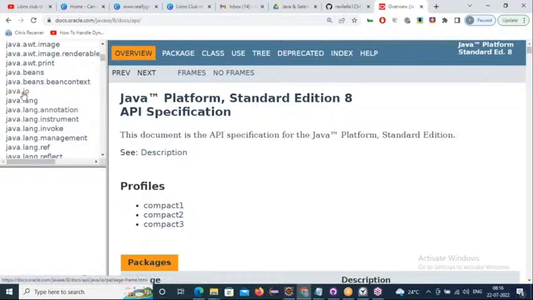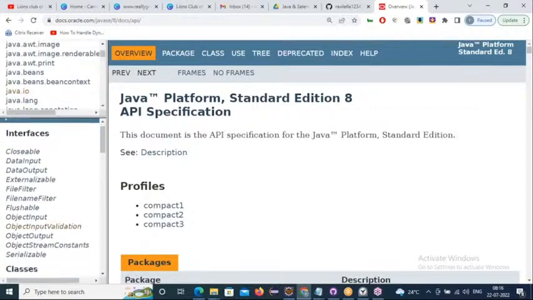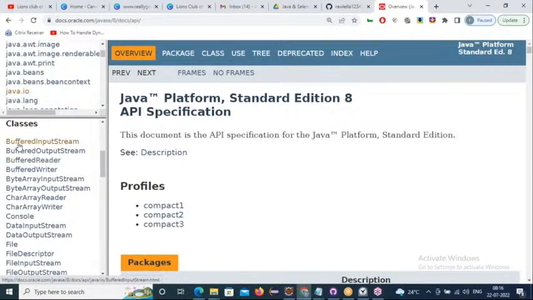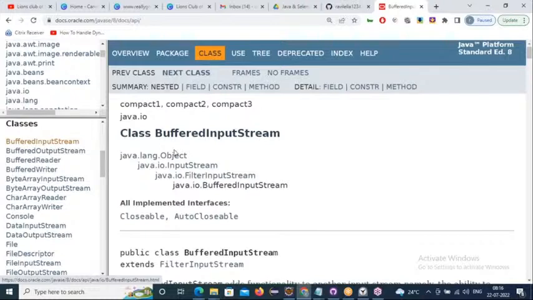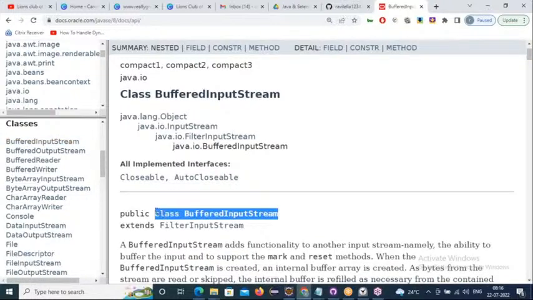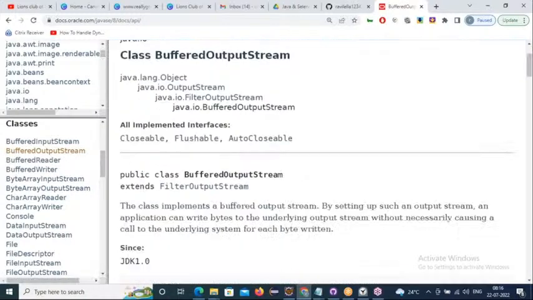Java.io. See here, the class names are following camel case: BufferedInputStream, with B capital, I capital, S capital. So what I'm saying is the default access modifier for every class will be public. Yes or no? Even BufferedOutputStream, if I go, it is public.